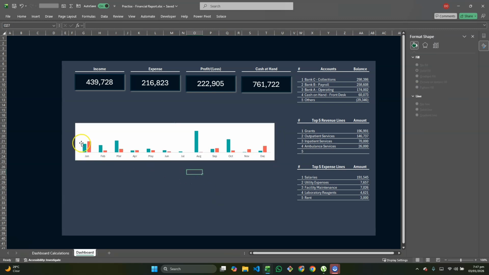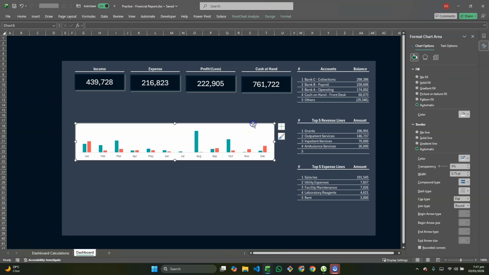Good. So I have this as my green and red, my income and then my expense. But I need to let the user know what they represent. But we'll get to that. Don't worry. So I'll select the entire chart. When you select the entire chart, you notice only the outsides are selected. You see the round white dots around them.